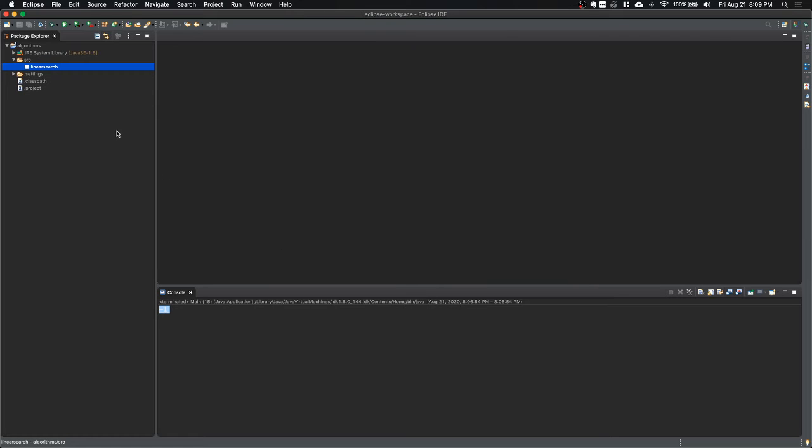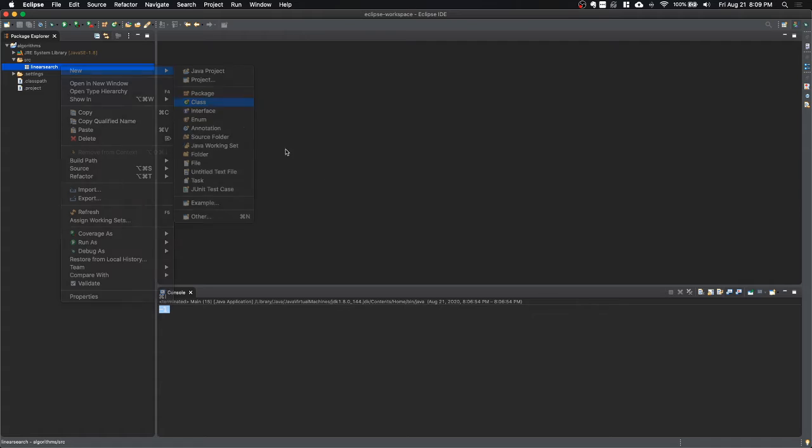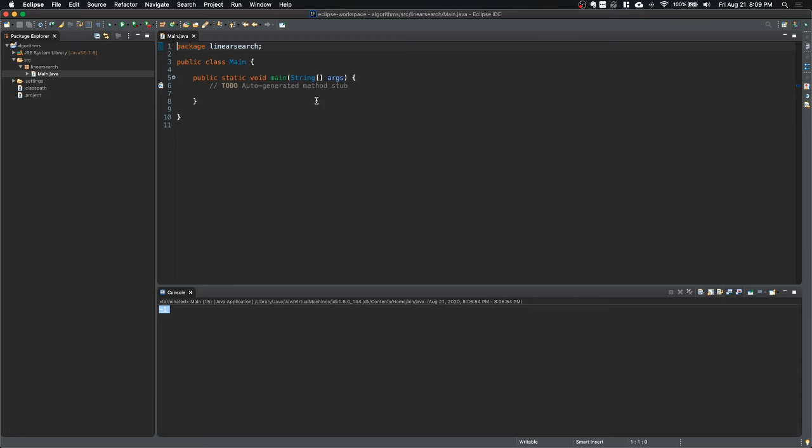Okay. The next thing I'm going to do, I'm going to go ahead and create a couple of classes. The first one is going to be my main class. This is going to have public static void main. I'm going to check this over here and I'm going to do finish. I don't need this comment over here, so I'm going to remove this comment.